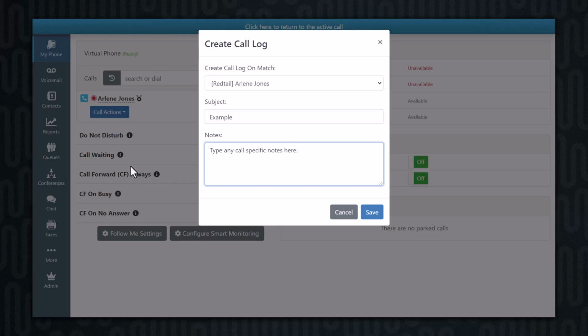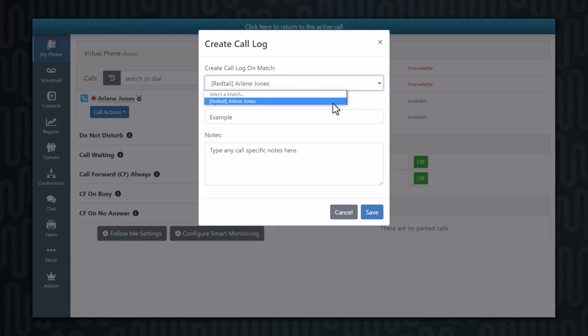Add any notes about your conversation with the client that may be helpful to reference at a later date. You're also able to choose where you'd like to log this note if you use multiple integrations. Once you click Save, the note will be logged.